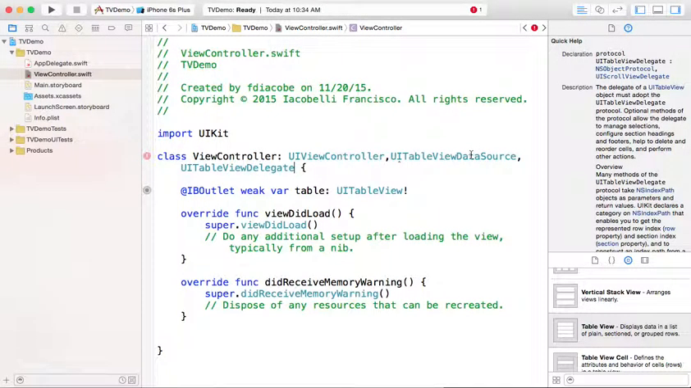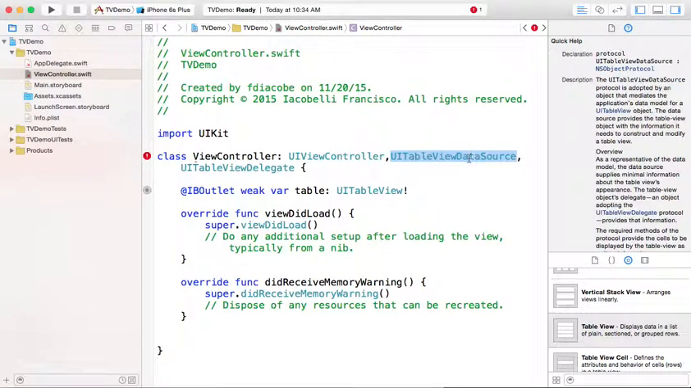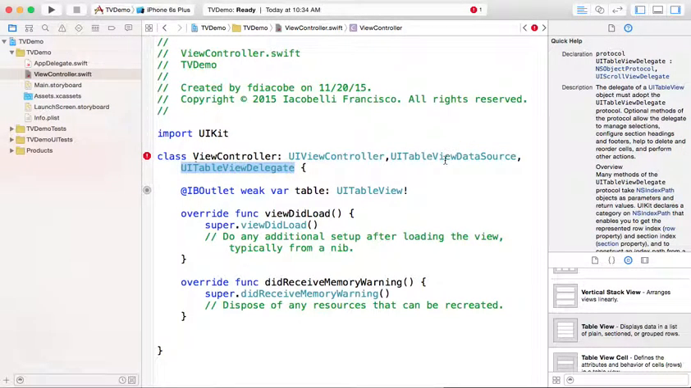Okay, remember the data source is the one that will control the populating of the table, and the delegate is the one that will control the actions in the table. There's also a class called UITableViewController, which already comes with this stuff, but I want to piecemeal it so you understand what goes where.